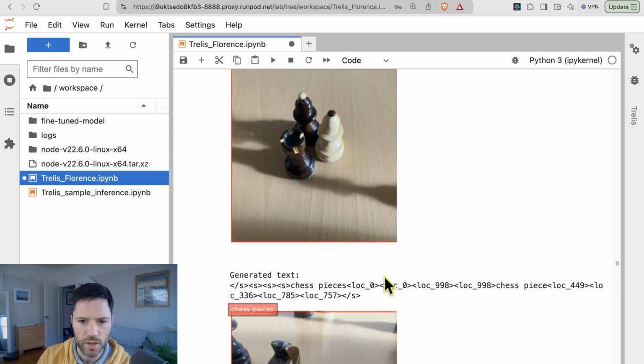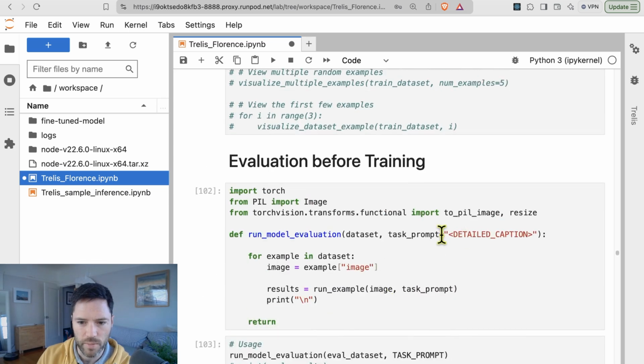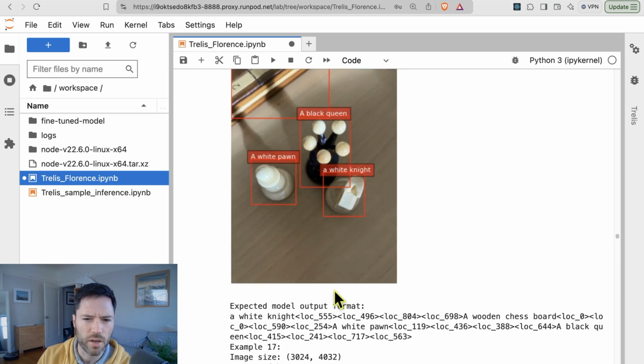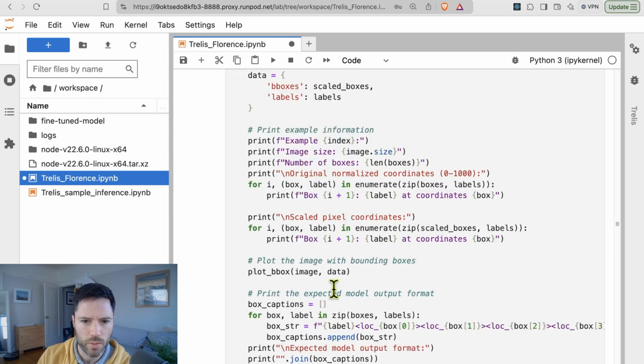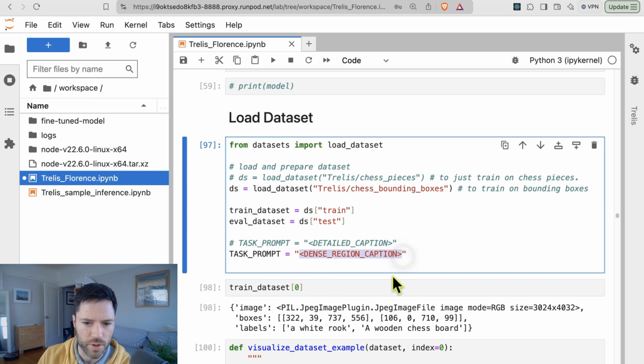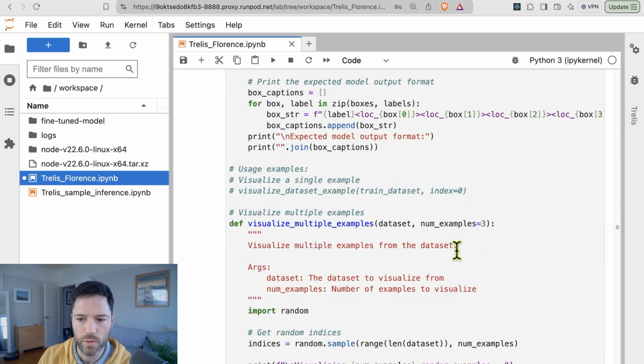Let me just double check exactly the quote. Yeah, it's going to be just detailed caption. So that's the task prompt we're using. Actually, let me just double check because I think I define a global variable here when I load the examples. Yeah, sorry, we're actually going to use dense region caption. So this is the task prompt that we're going to train for. You could train for other task prompts too, but this one here outputs objects and then the boxes. So this is what we're going to go for.